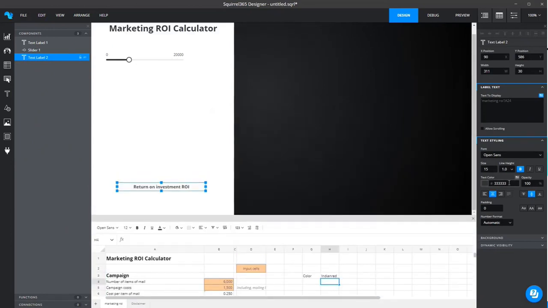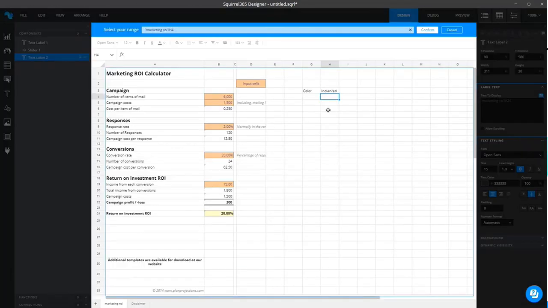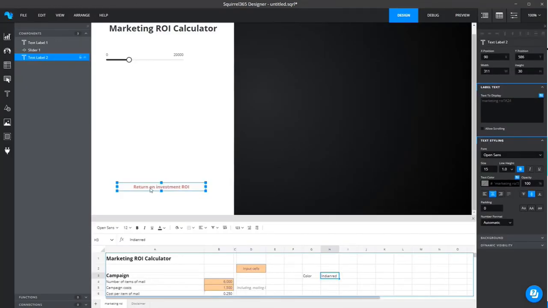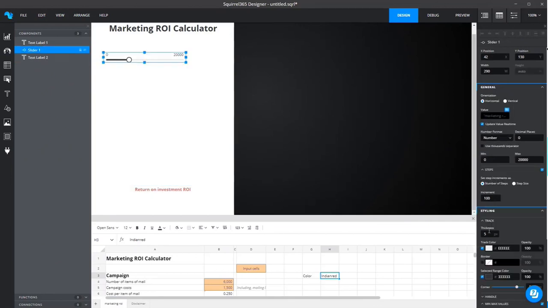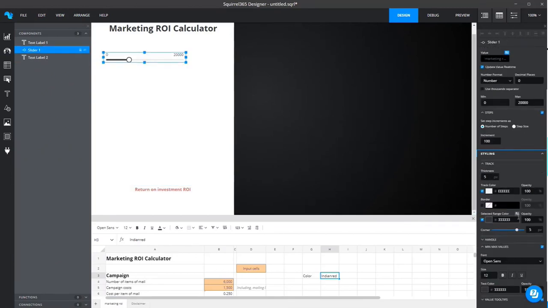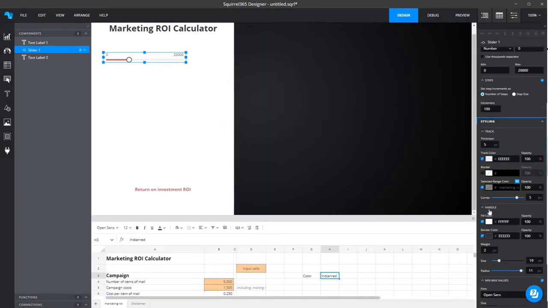If I now bind the text color to this cell here, Indian red, then I get a nice red color there. And I can use that throughout my model now. So I can come in here and say, actually, I want my selected range to also be that same Indian red, maybe my handle as well. You can see that everything here I can customize. So now I've taken off that border. It's now customized here, so I've got this all the same color.